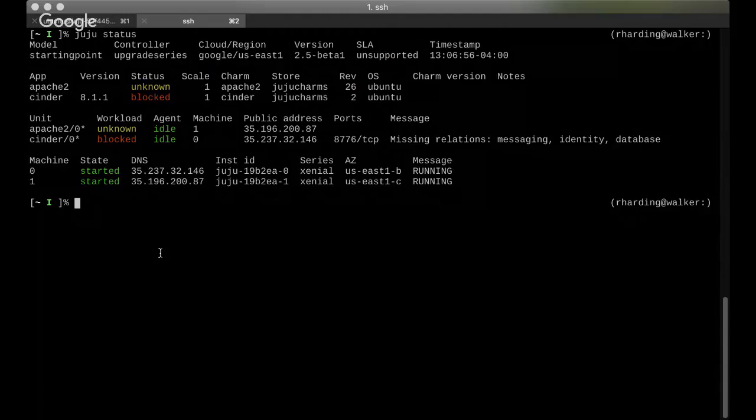Yeah, so let's put this in some concrete examples here. This is my go-to demo for this. I've been playing with it. I have a model, and on that model, I've deployed Apache 2 and Cinder. Cinder being an OpenStack component, and the OpenStack team in particular is interested in this so that they can help you get your OpenStack running from one version of Ubuntu to the next.